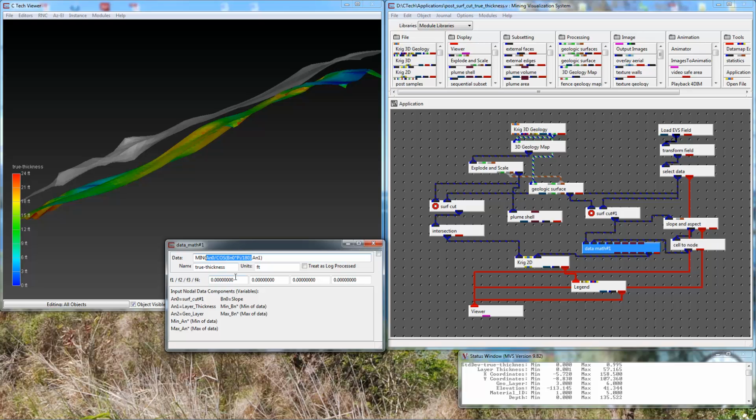And then the one last thing we need to do is report either that value or the original thickness, whichever is less. Now the reason for that is wherever we haven't cut the surface, the original thickness is the correct thickness. Wherever we have cut the surface, this value will be less than the original thickness. So the minimum of these two will be the true value that we want.